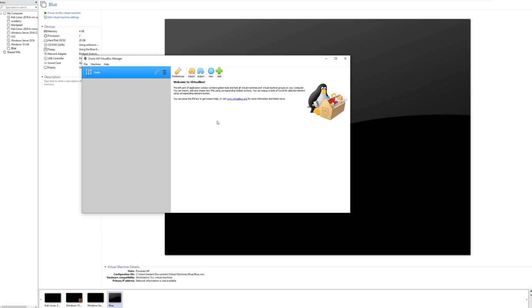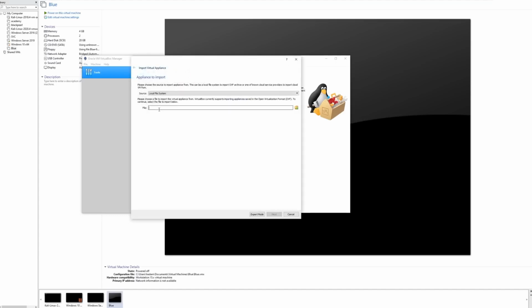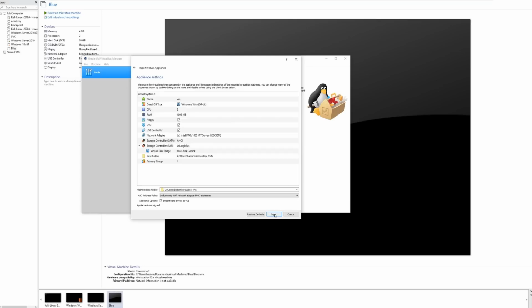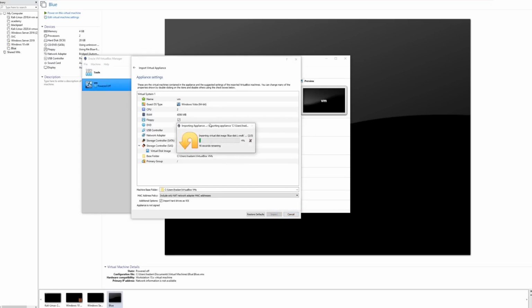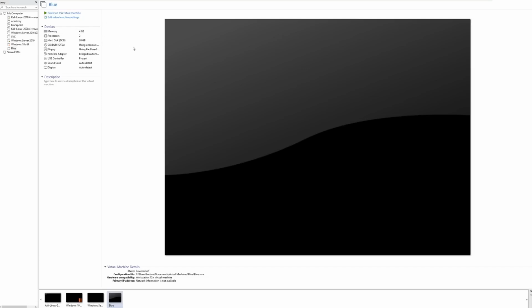For VirtualBox, same exact process. I'm going to go ahead and just go to import. I'm just going to paste the location in here. You can also use this to go find your file. And I'm going to hit next and import. Okay, and it should start importing this file. So here we go, it's importing. It'll take 50 seconds. That's fine. Gives me time to talk about the settings.